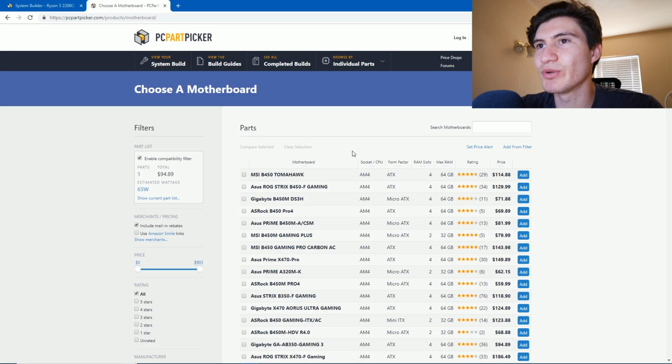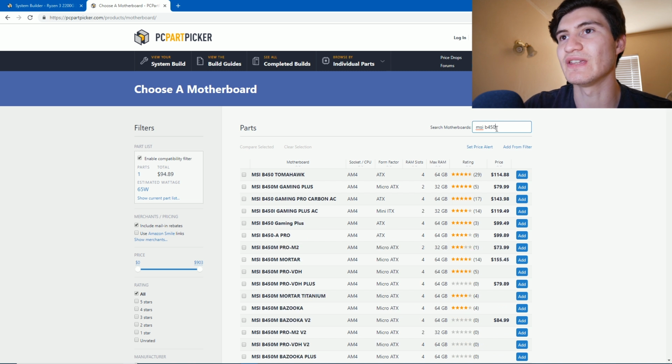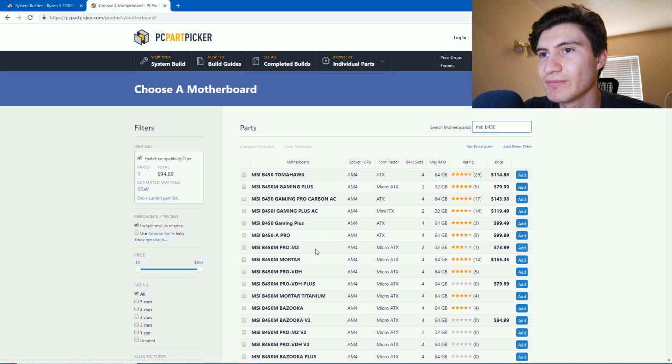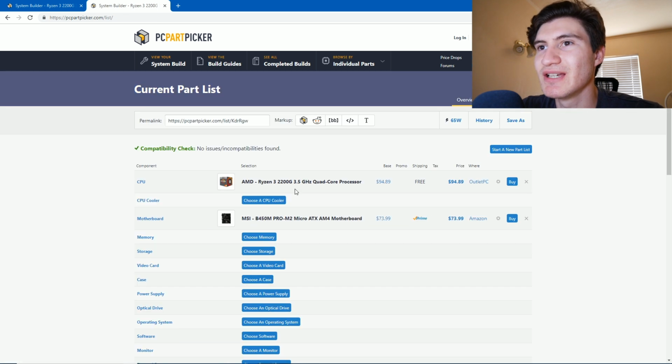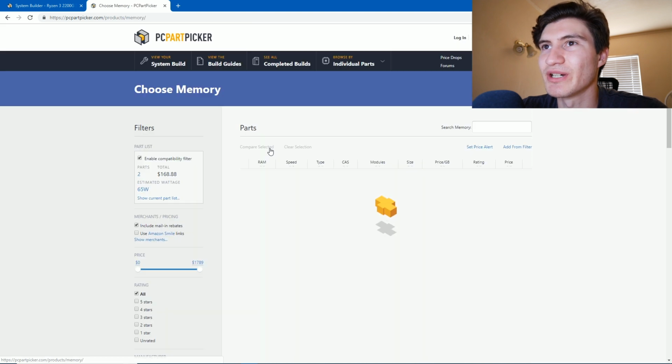And for the motherboard, we have the MSI B450 M Pro, this one right here. The MSI B450 M Pro M2, $74. I don't think it's overclockable. I don't think it's capable of overclocking the processor, but I don't even know if this processor itself is overclockable. And besides, you're trying to save money at the moment, so you're not really worried about that.